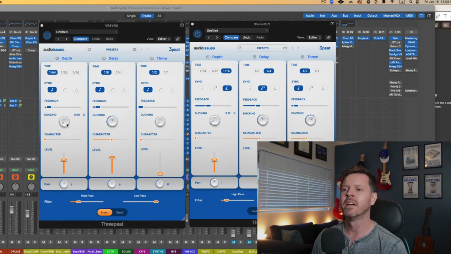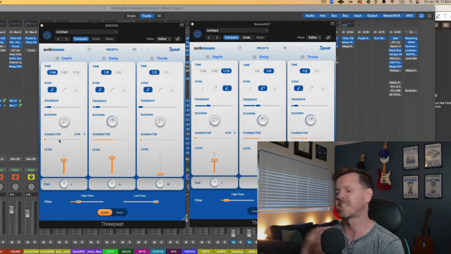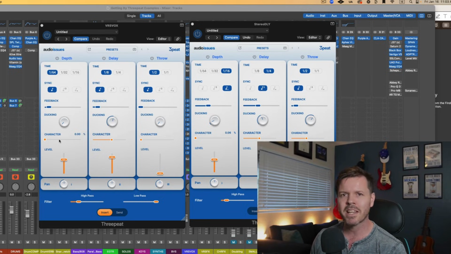You have the character slider, which is like a diffuser, if you will. It softens the sound. So if you find that the delay is too stale and it's the same as the source signal, you can push that character slider up to make it sound a little softer and sit better, and it doesn't get in the way as much and isn't quite an exact replica of the source signal. Then you have the level, and then you have the panning, and then you have the high pass and the low pass filter.